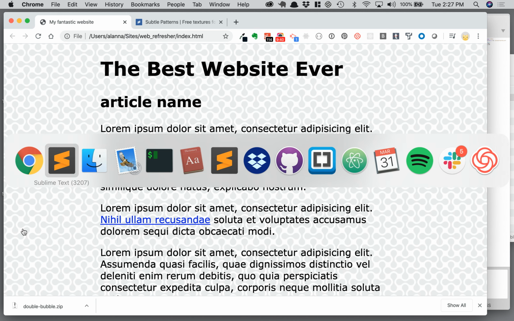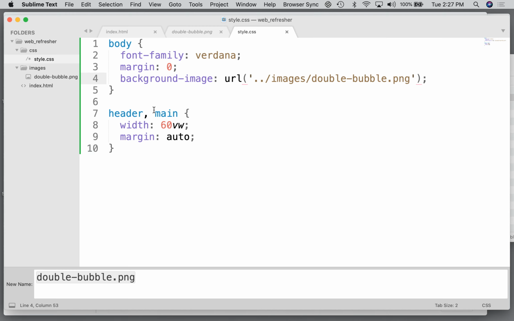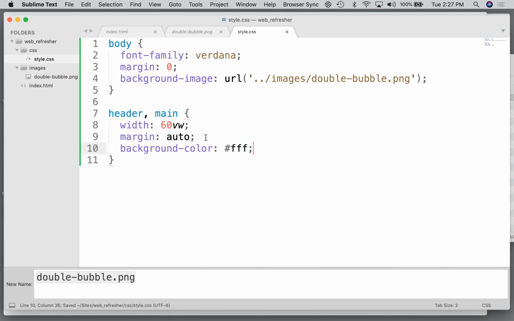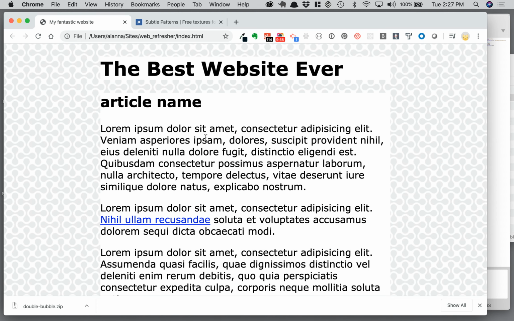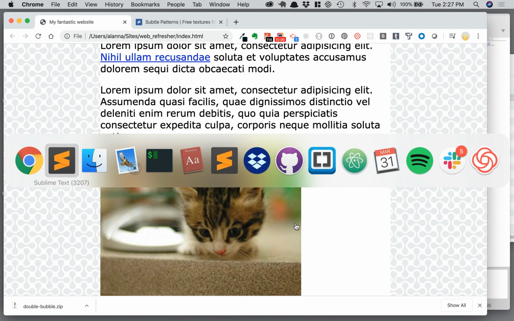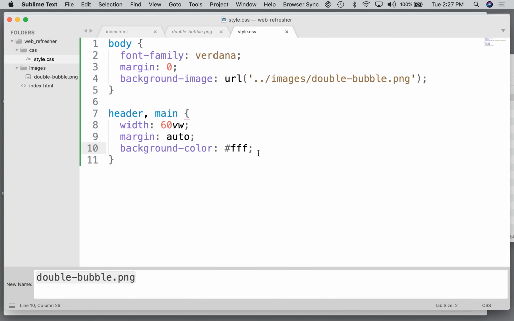Now I want the content to be on basically a white strip. So for header and main also, I want to say background color of, I'll just do the 3 hex value of white, which is FFF. Okay, cool. So I want these to be solid and have some padding for this text. So let's give both header and main padding of 20 pixels.